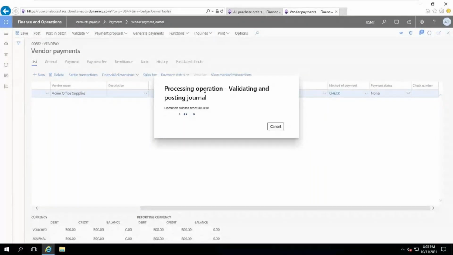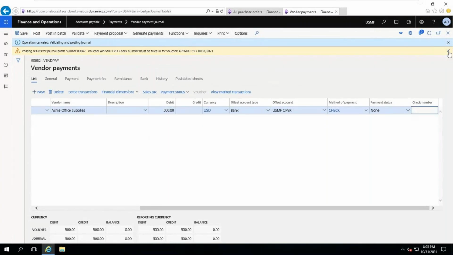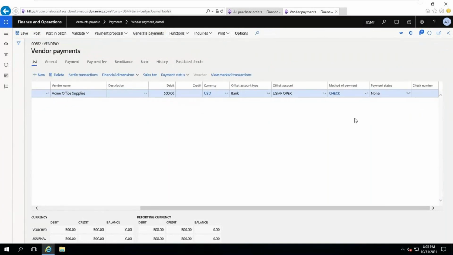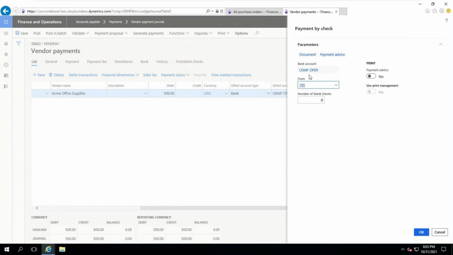Let me get an error message. We know already what the setup is. Check number, we made it mandatory. So we have received an error: check number must be filled in. So before going to post, we understood the error messages. Now let me generate payments. Check number should be generated. Click OK. Check number is 795 and click OK.